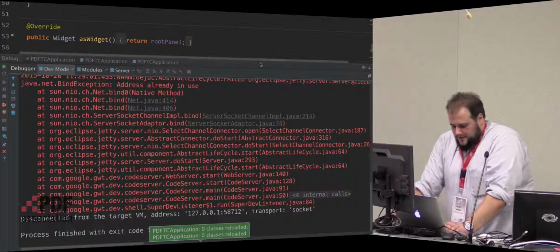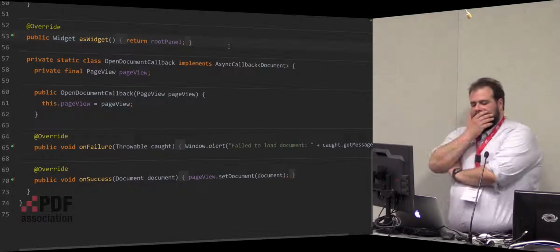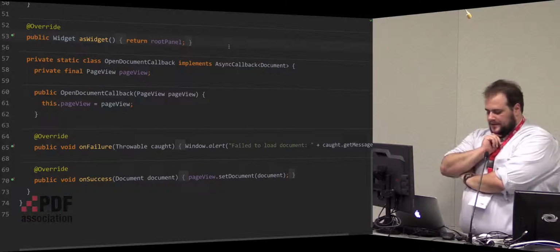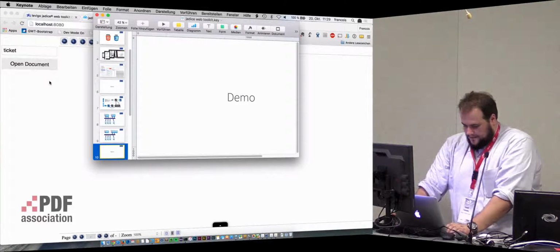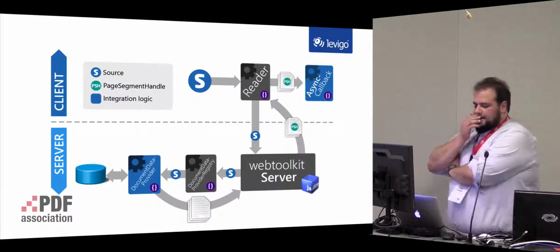So this is one part. This is one part of what we've got to do. The next thing, and I will quickly jump back to the keynote presentation, is to handle the server side.